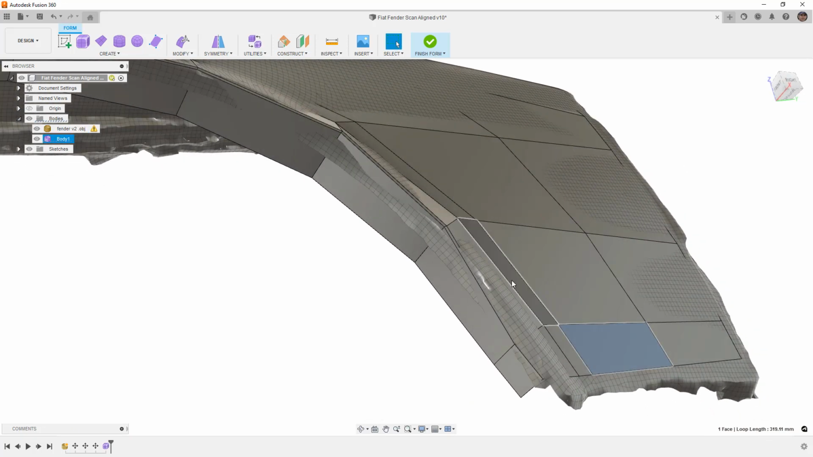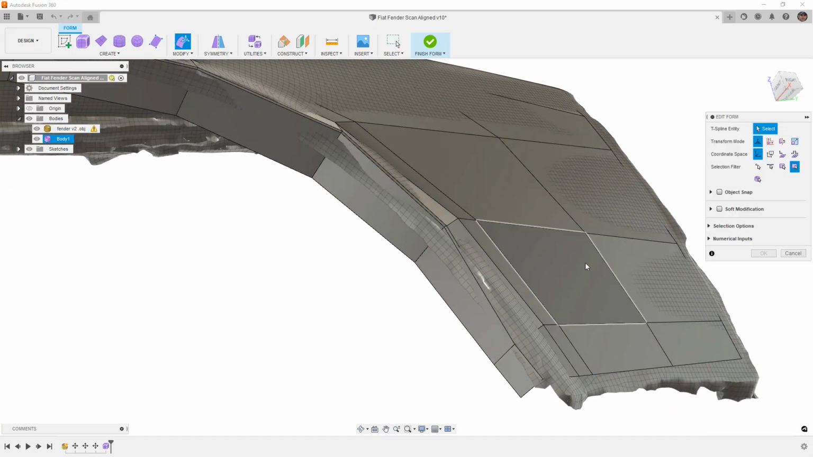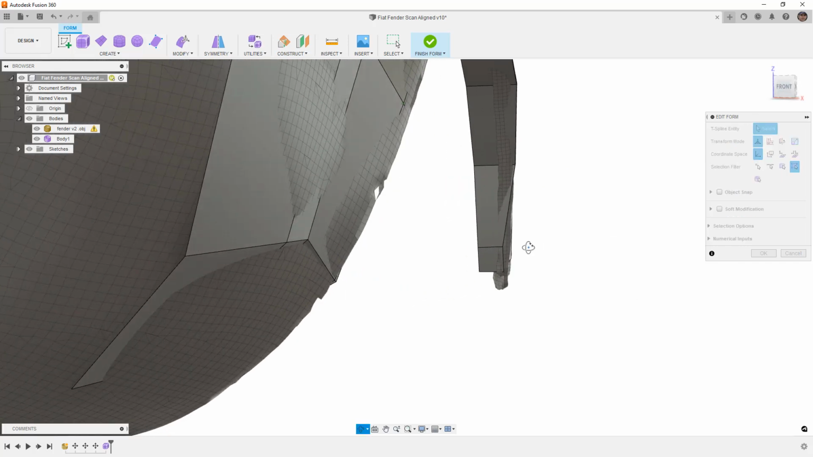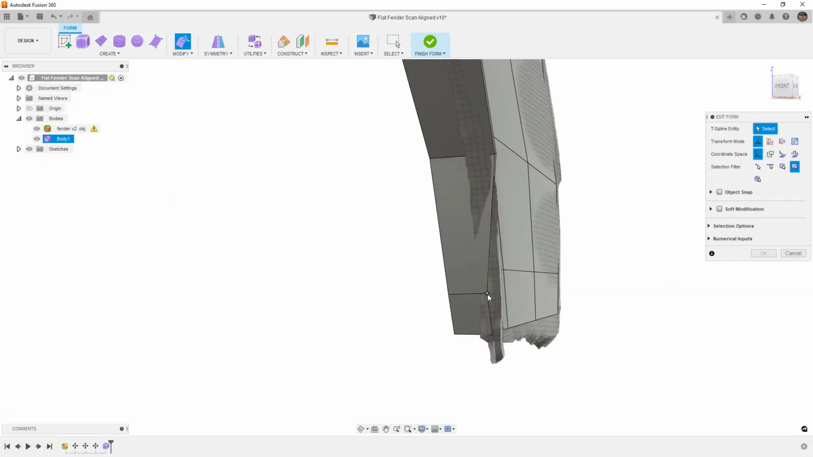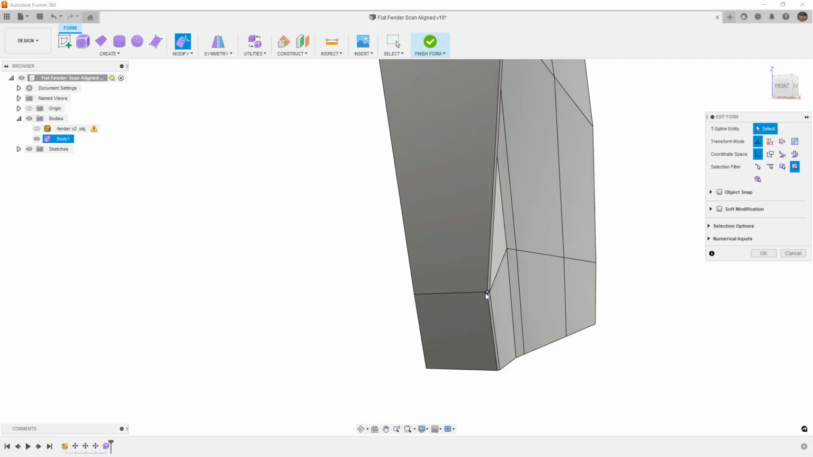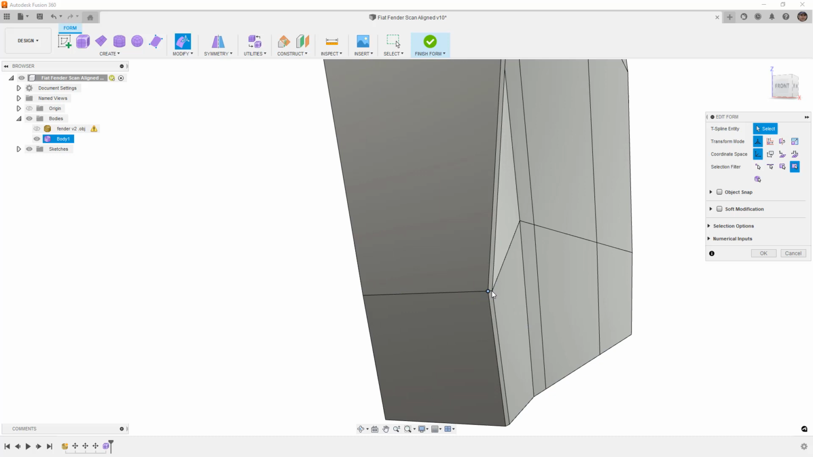I'm going to rotate this around, and I'm going to play around with using modify edit form. And I want to get this fender shape as close as possible. So I'm going to rotate this around just a little bit. And this area here, if we hide the mesh, you can see that we've got these two edges here. Now, it can be kind of tricky for us to worry about this.